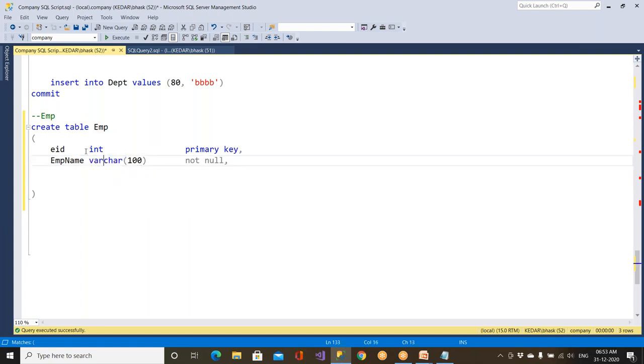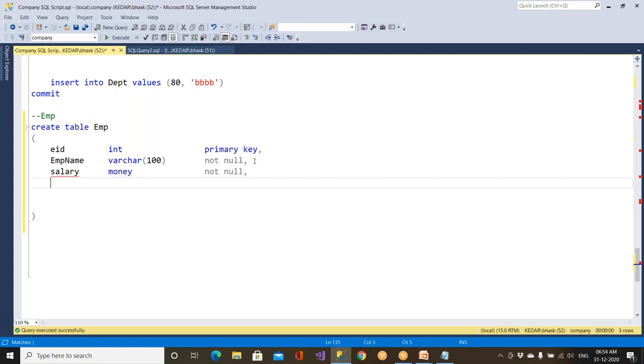So all these things you need to observe carefully: what I'm writing, what I'm doing. Clear? So integer, varchar 100, primary key not null, and salary of the employee. Salary is what? Money, and which is also not null. Not null means compulsorily you need to fill in the data. Gender, okay? Gender is character 1 because it is either M or F, not null.